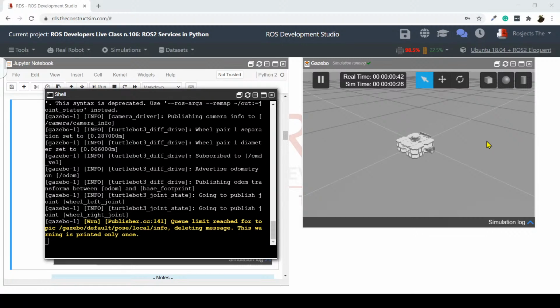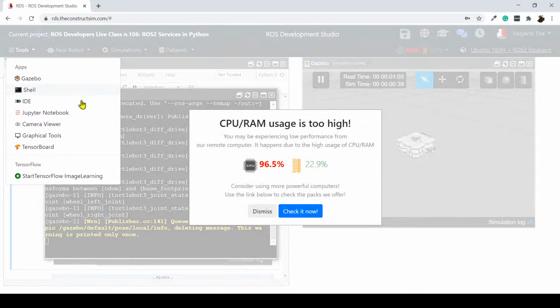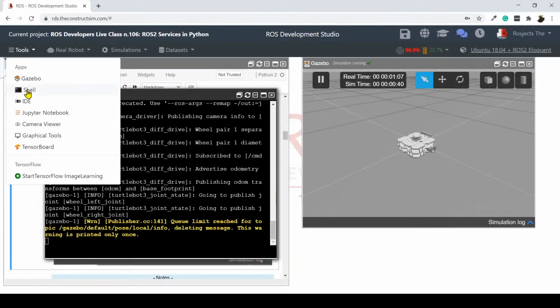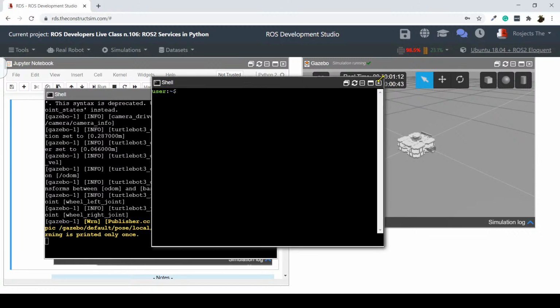How do you open a terminal? Asks Daniel. Very easy. Here in the Tools menu, at the top left corner of the screen, you click on the Tools button, and then you have to select Shell. If you select this Shell option, you are going to open a new terminal. Yes, you can open as many as you want, or as you need.